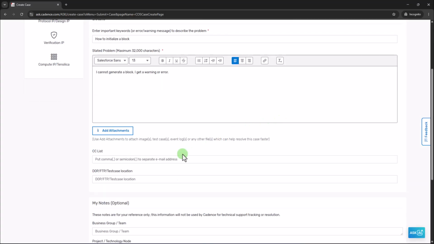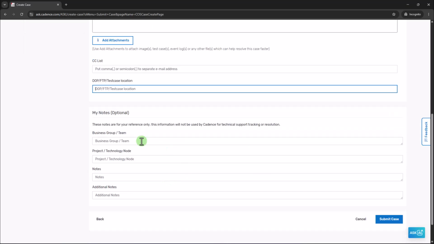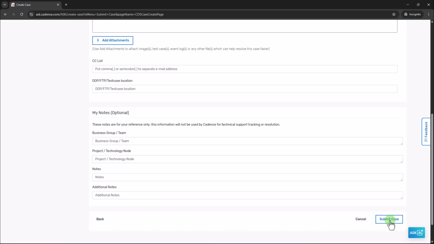In the CC list entry, you can add the email addresses of any members you wish to be included in the ticket emails. Optionally, if needed, you can attach a link to a secured FTP account with files for our engineers to look at. Once all these are done, you can click on Submit Case at the bottom right. Our engineers will receive the case and respond as soon as possible.